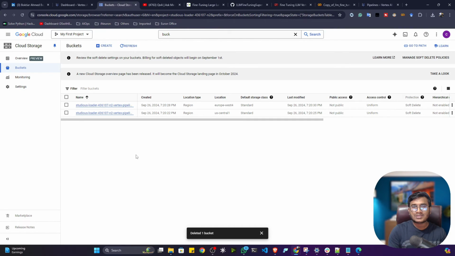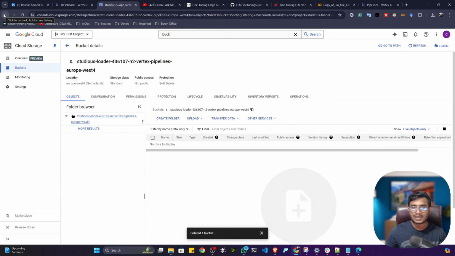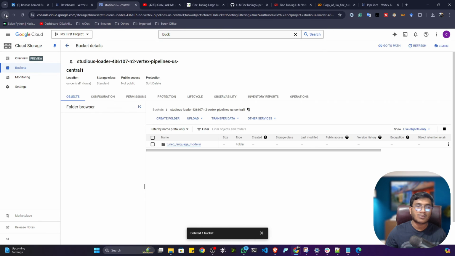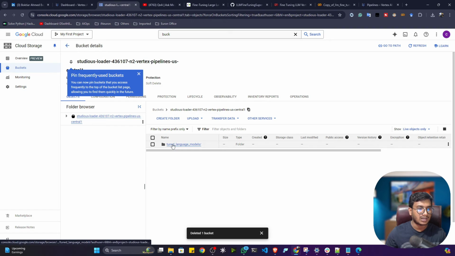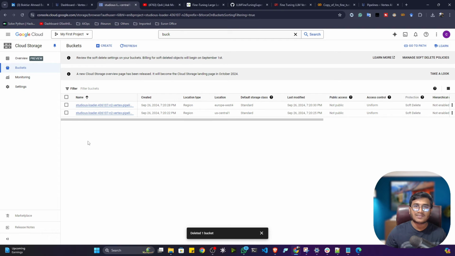And guys, one thing: after completing the training, if you open up your bucket, you will see two buckets automatically created. Inside this bucket, it will save all the model checkpoints. Whatever training it is doing, all the artifacts would be saved inside this bucket itself. Once you complete the execution, it will already save the tuned model, and inside that you can see the text-based model. That's how it saves all the artifacts in the bucket.